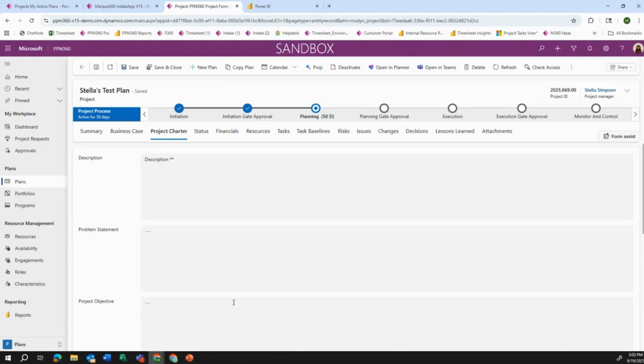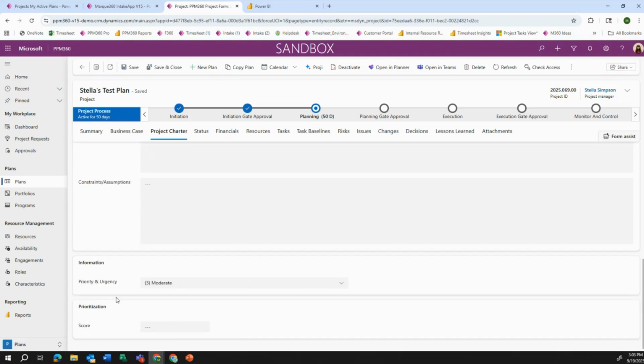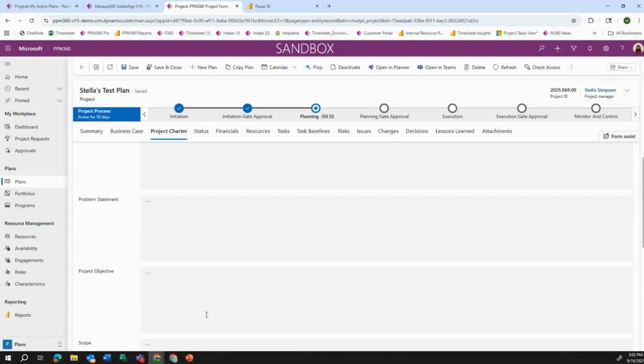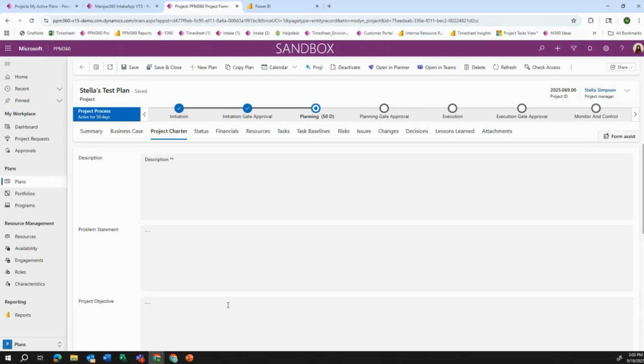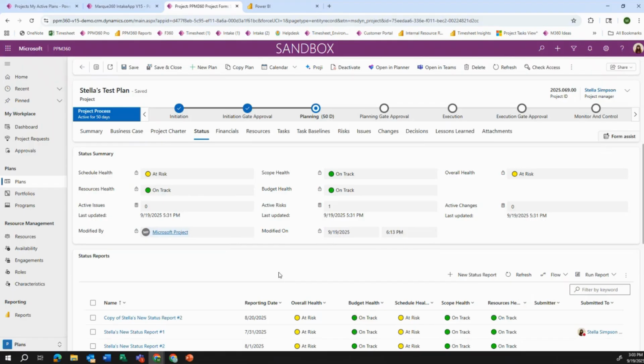On our project charter tab, a lot of times we're going to have some fields here that will typically carry in from intake, such as the score, and then based on the score, priority and urgency will be set as well. From my status tab, this is where I'm going to create my status reports, as you can see here.